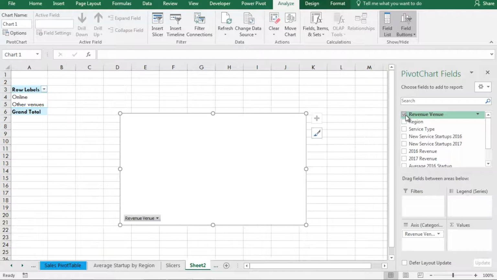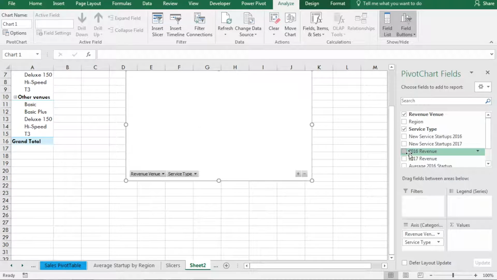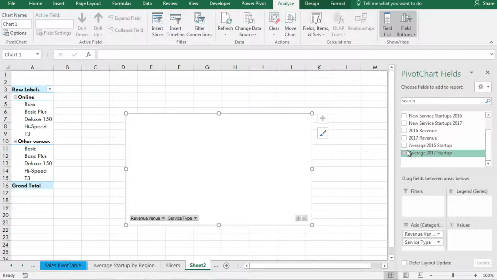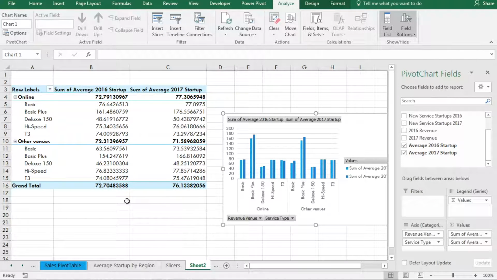So for instance, if I click on revenue venue and service type, I'm going to have a pivot chart only focused on these. If you have, for instance, your number of sales or something like it that you want to put into a table, it's really, really great. For instance, if I click on average 2016 startup and 2017 startup, I'm going to have a nice table showing me all the data that I've asked.